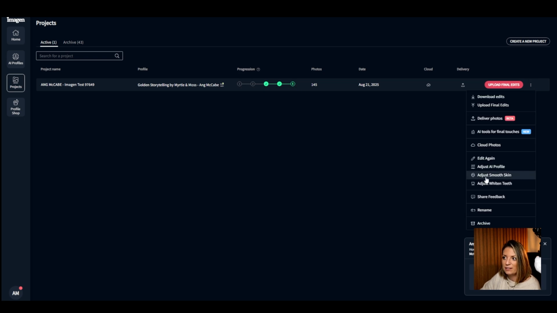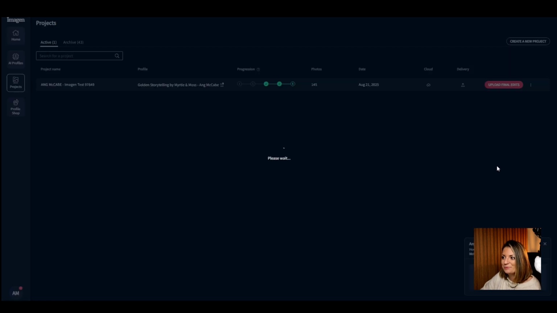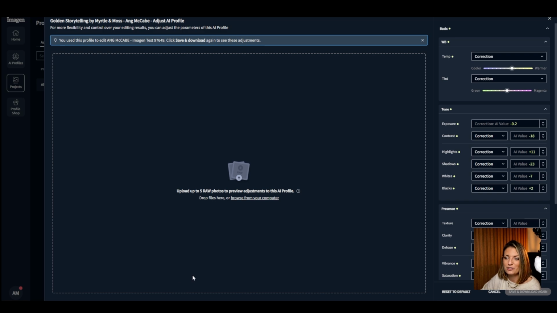Now, if you needed to tweak the skin smoothing or the teeth whitening or any of the other features that you had applied, you can go ahead and do that and then re-edit the images once again without having to pay anything extra. So let's just say that I found all of the images too light and we wanted to make them a little bit darker. I'm just going to go ahead and click Adjust AI Profile, so that we can actually see what the changes are doing to our images.